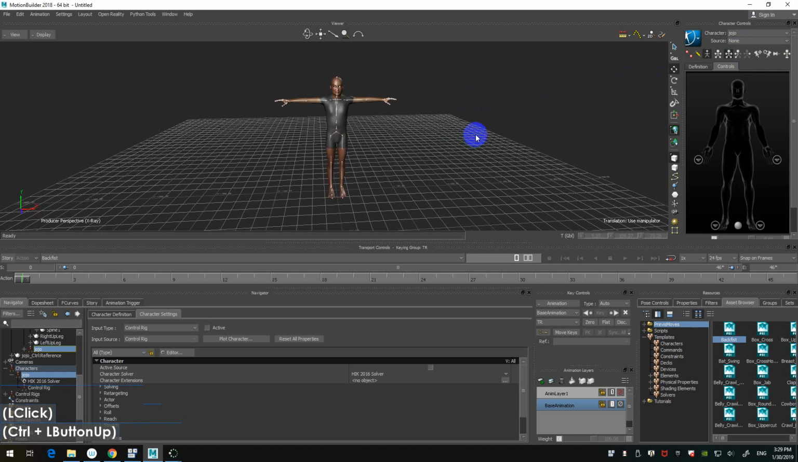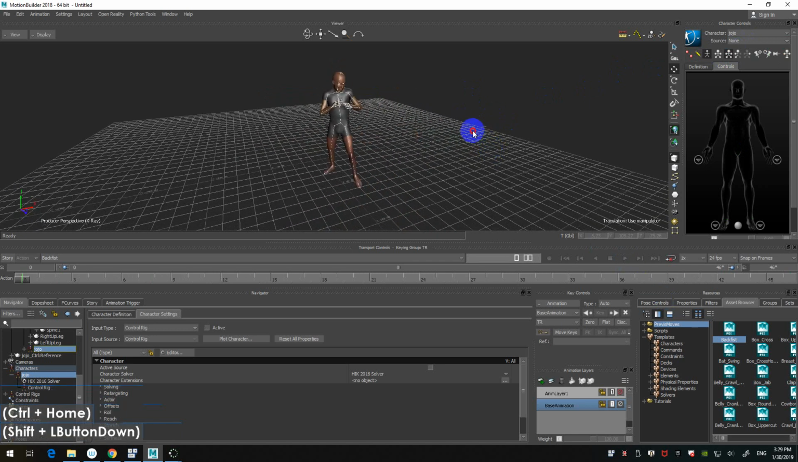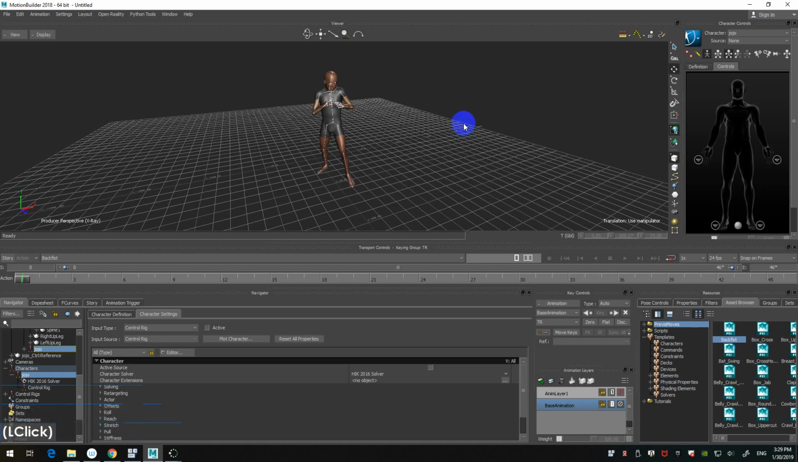to skeleton. Don't worry about the refresh. When you switch back, it looks like you lost the animation. So don't worry about this. As soon as you press play, everything is back. Okay. So now we need to bake from the skeleton to the control rig.